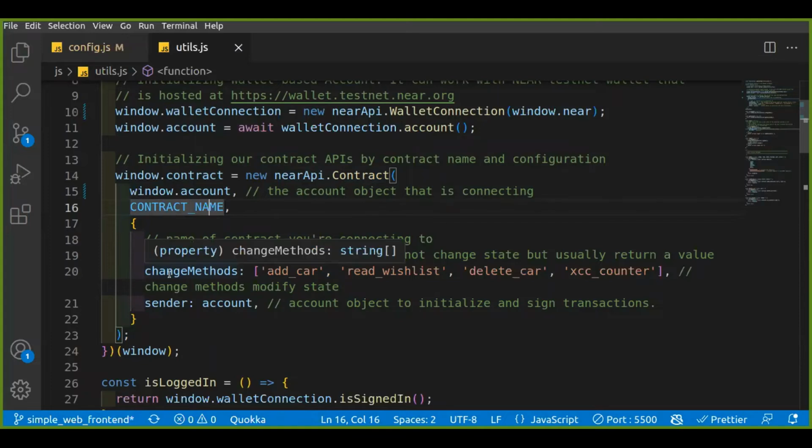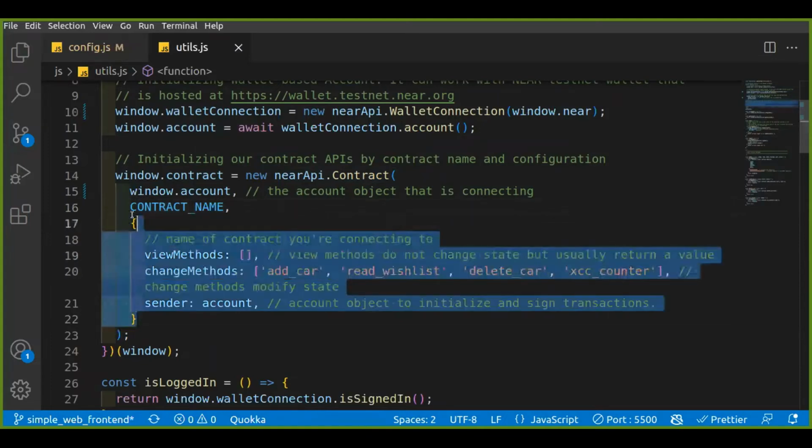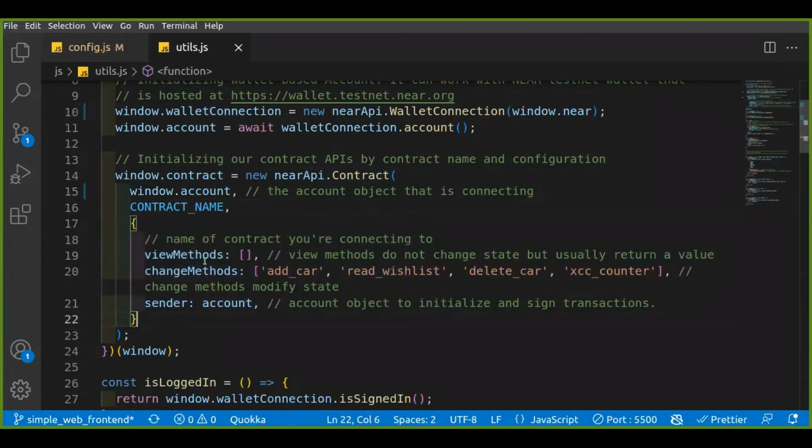Then this other third parameter is a JSON object. Sorry, guys. This is a JSON object, and this object has the following attributes: the view method, the change method attribute, and the sender.